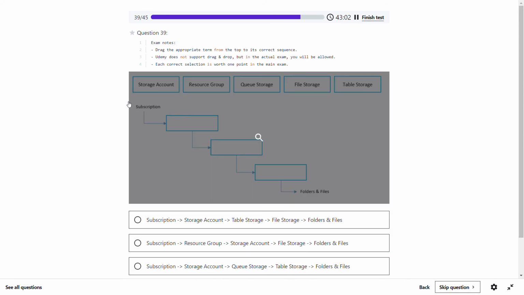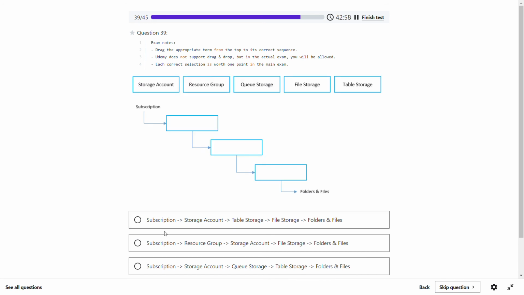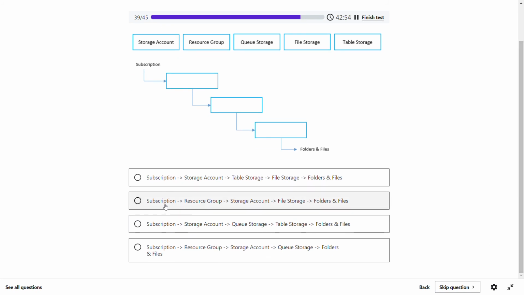Okay, so we have to assign the hierarchy. On the top level, first we have to take the subscription, then we have to create a resource group. So subscription should be on the top, then resource group. So option A is wrong, option C is also wrong. And then we have to create the storage account, then queue storage, no, wrong. In the file storage only we will store the folders and the files.